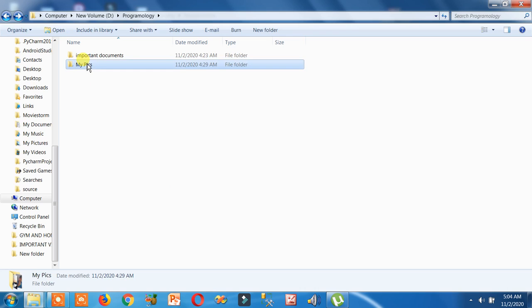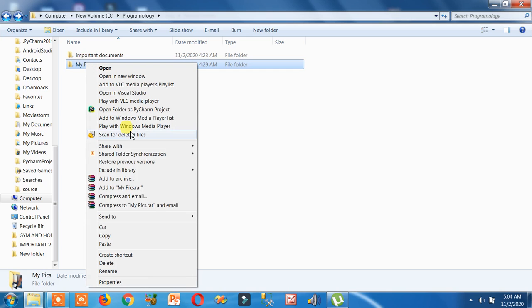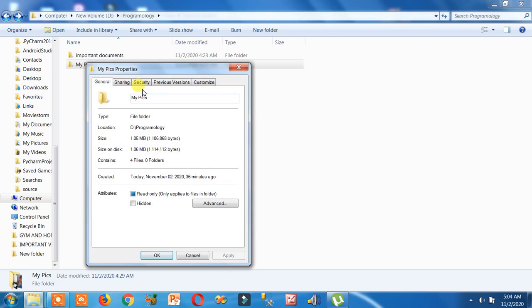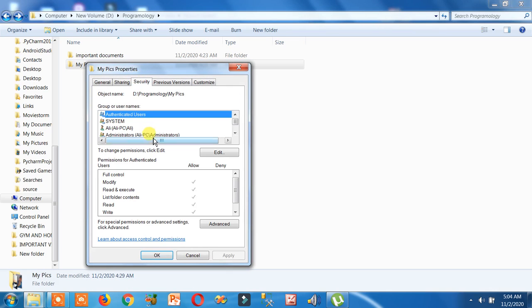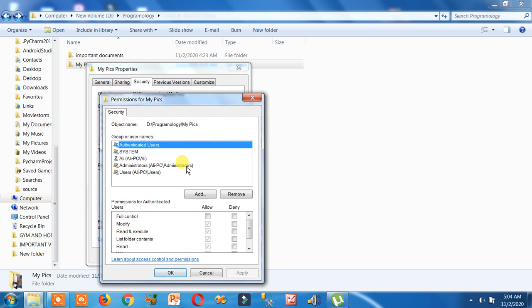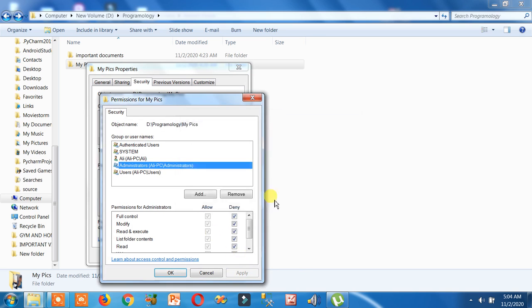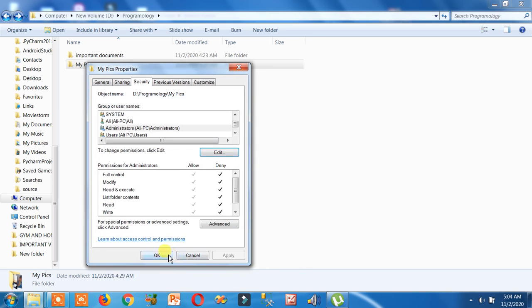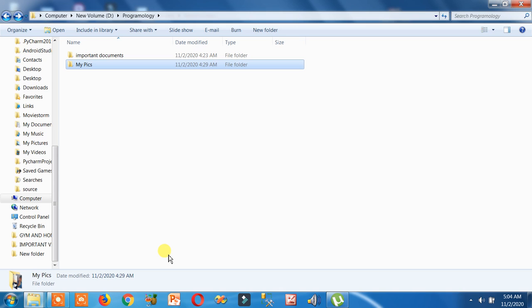You just need to click right button of touchpad or mouse to open this menu. Click on properties, click on security tab, click on administrators, click on edit, click on administrators, click on this deny check button, click on apply, click on yes, click on ok, click on ok. That's it man, that's it.